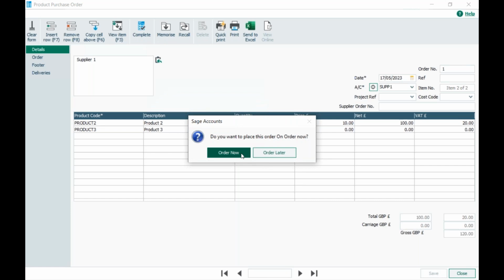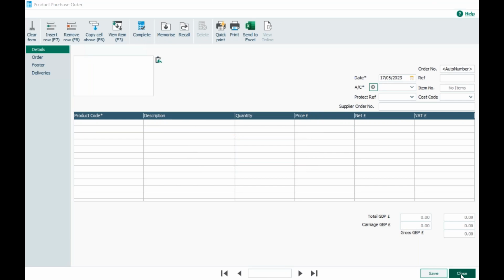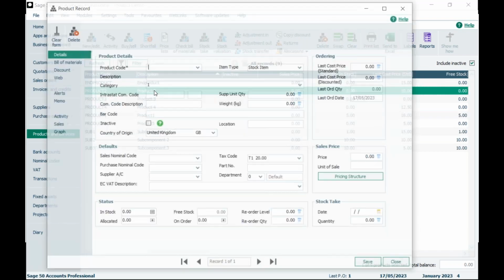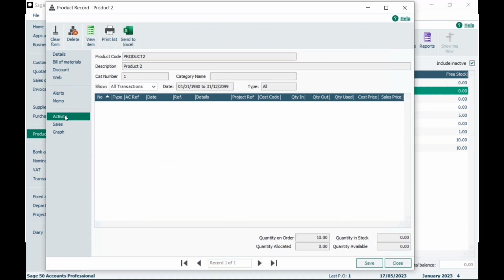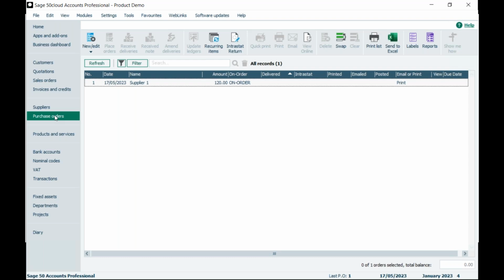Now, purchase orders goes through quite a few stages. So what we do need to do is pop it on order to declare that the order has been placed. And what that will do is add it to our purchase order list. But at the moment, because we're on order, there's no transaction on those product records. So if I pop into number 2, product 2 there, and into activity, we've got nothing yet. So what we do need to do to make sure that it comes through onto the record is mark that order as delivered. So this would only be once you've actually physically received the stock from your supplier.